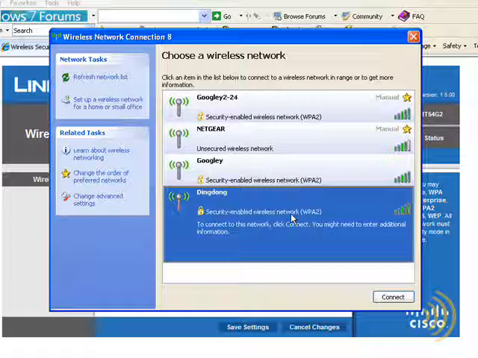When that's the case, we're going to have to use one of the other methods to connect to our wireless router, and that's the manual method, the Windows Connect Now method, and Wi-Fi Protected Setup.